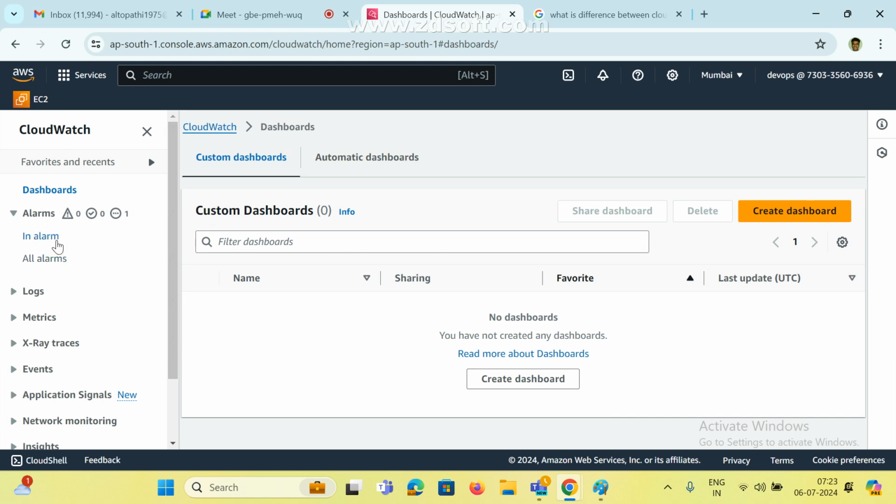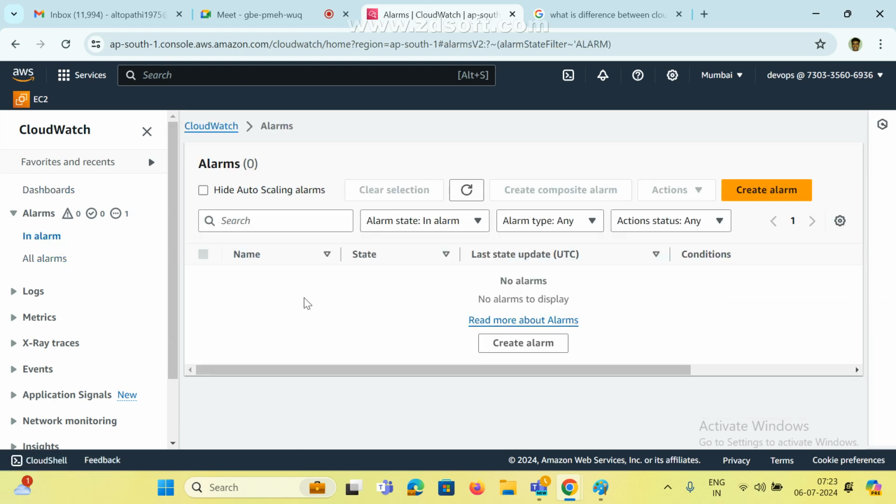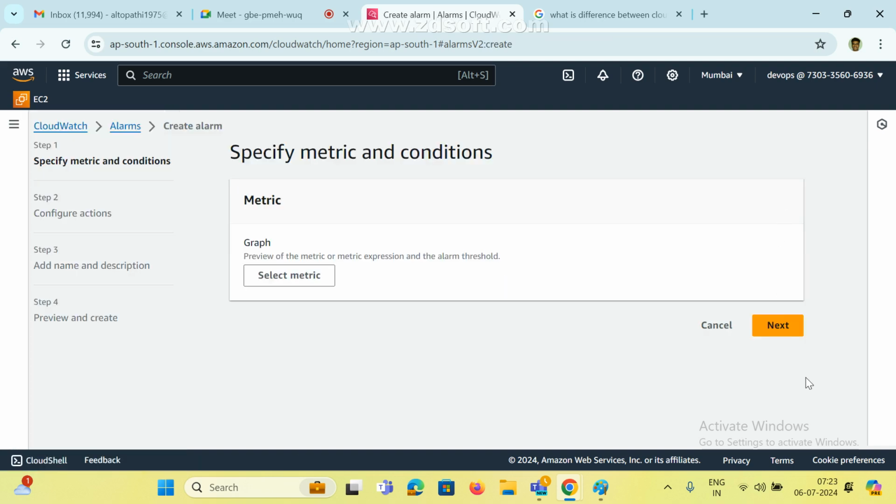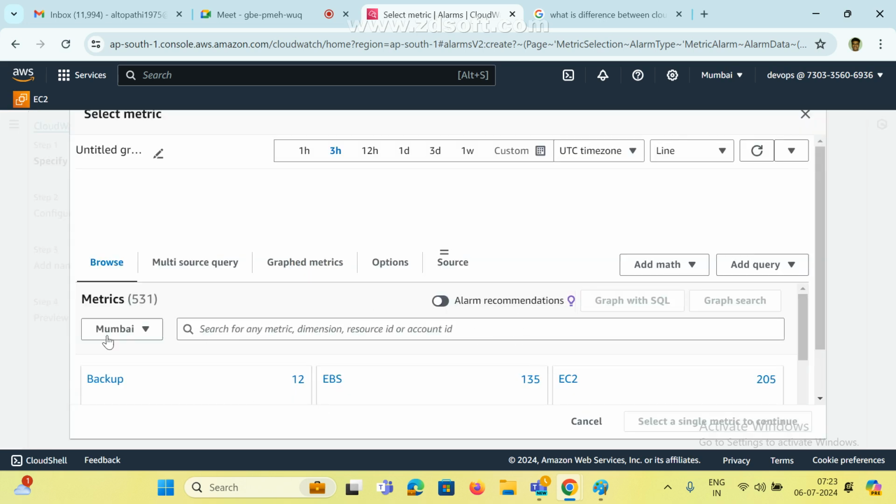Now go to Alarms, and see here, right now I don't have any alarms. Just create alarm. Now see here, this is the first step, a graph. So we need to select metric. See, preview of the metric or metric expression. Click on select metric, and so these are the metrics, guys.